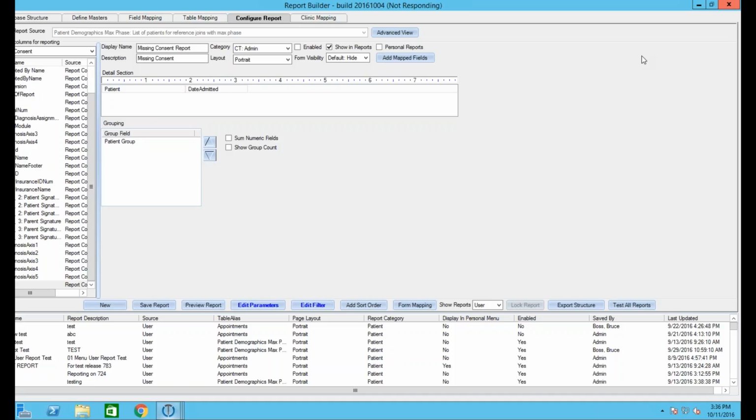Okay, so William's asking, is there any way to make client information print at the top of a custom form? And there is. It's very, very easy. So I'll show you that in just a minute. Here we go.